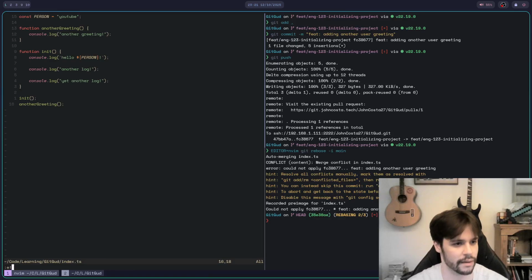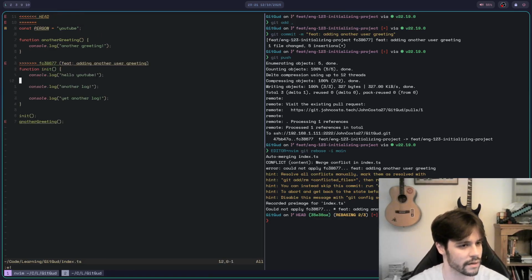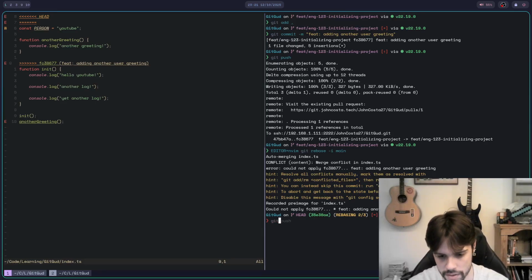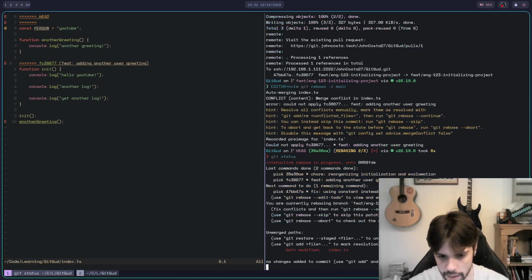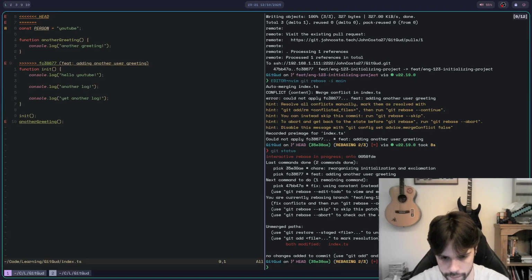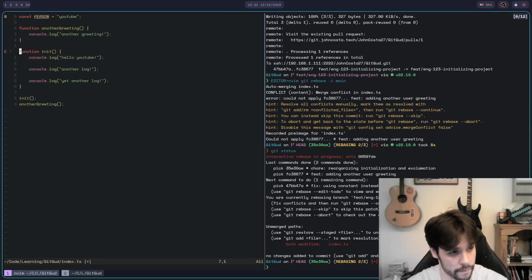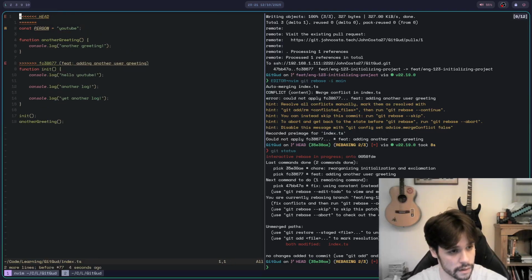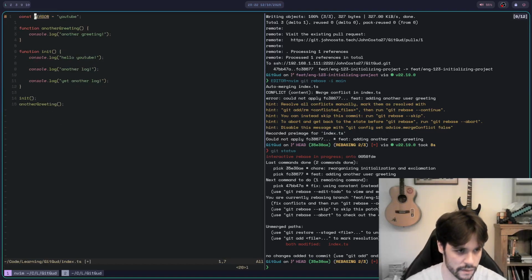Oh, conflict. Interesting. And actually we do get a very interesting comment here, because we have headers nothing, and what is the commit that we're on? It tried to rebase 2 out of 3. It's got stuck on the second, and we are on next command to do, 1 remaining command: fix using constant instead of magic value. So actually we do just want to keep this here, and this. Oh, we see person. Ah, I see. You see what I mean. Now person is kind of unused for now.